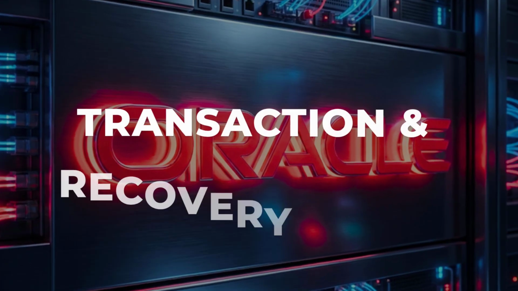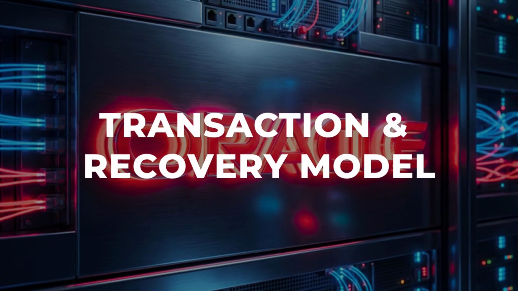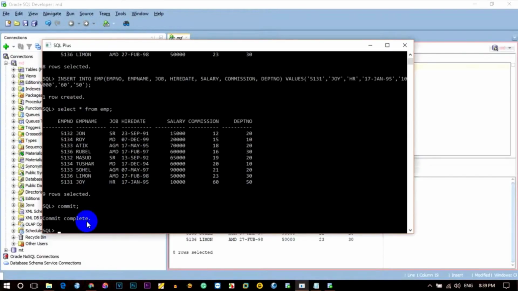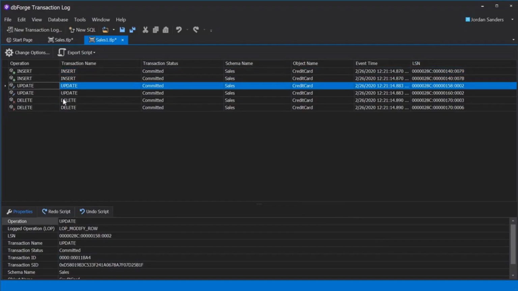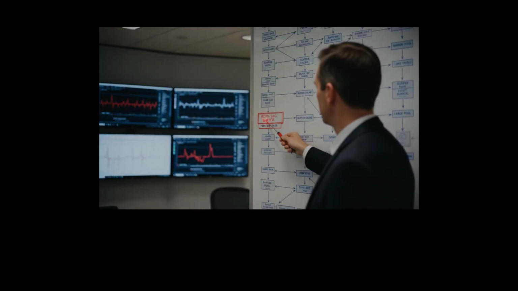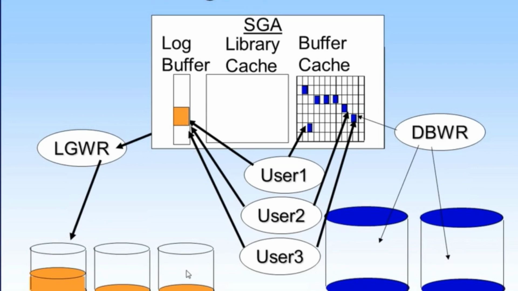A commit in Oracle is not just a logical event, it is a physical promise. When a user session issues the SQL command commit, Oracle does not immediately declare success. Instead, every change made during the transaction is first recorded as a change vector in the redo log buffer, a dedicated area of the System Global Area, SGA.